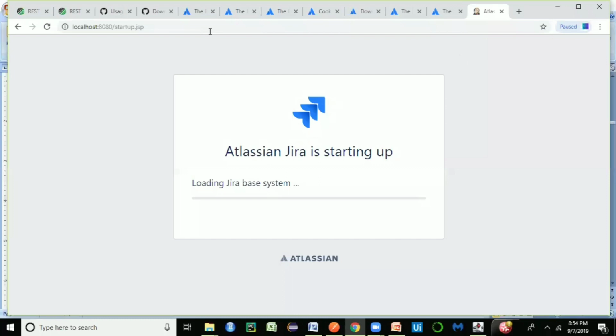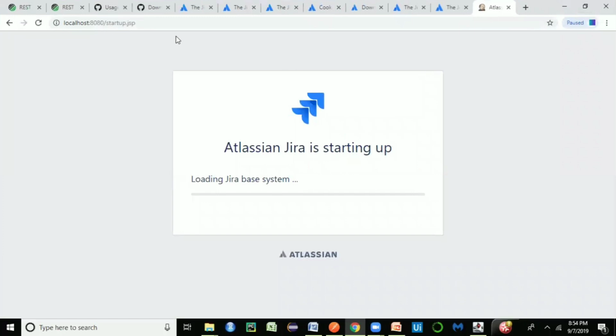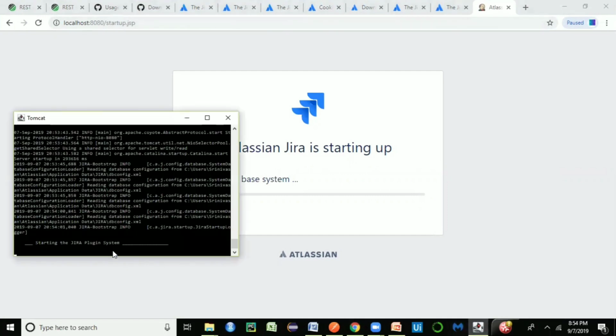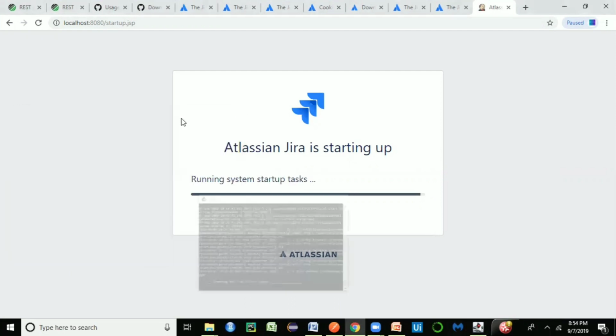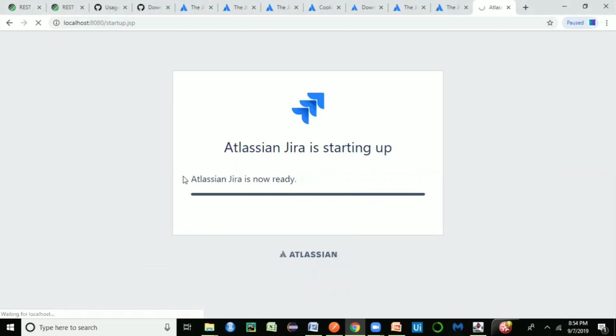Now you can see that Jira server is up and running. So this is the URL which we are going to basically hit, right? Localhost 8080 startup.jsp. So now the server status, you can see it's saying starting the Jira plugin system. So once you get these kind of messages in your Tomcat console window, that means Jira is getting ready, and it will take time initially for this setup to happen. But once this particular setup is done, it's just going to be like normal login. So now your Atlassian Jira is now ready. So it's going to ask you to register it for the first time, and then it will create the license key.